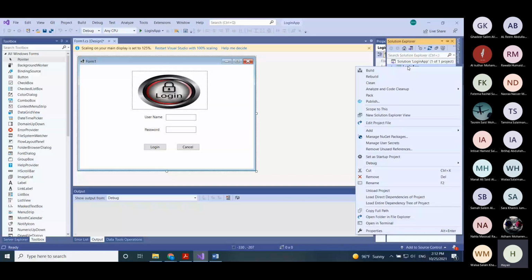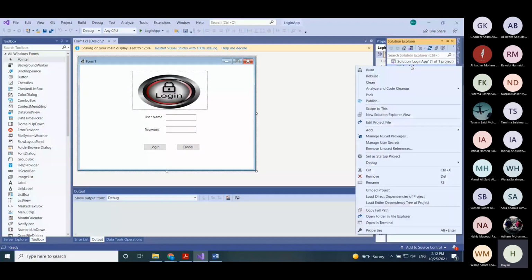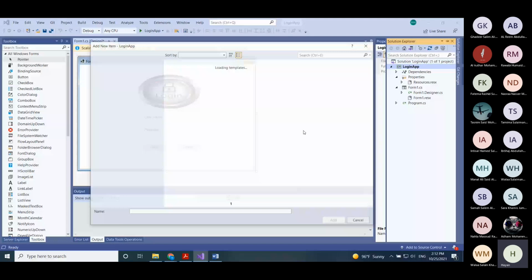Here, new item, we have to go to the application. Again, I will go to Solution Explorer, right click on the project, and then add here. And then you have to select a new item. From the new item, you have to select what kind of item you want to add. Is it a class or interface, or for example, a form? I want to create a form here.